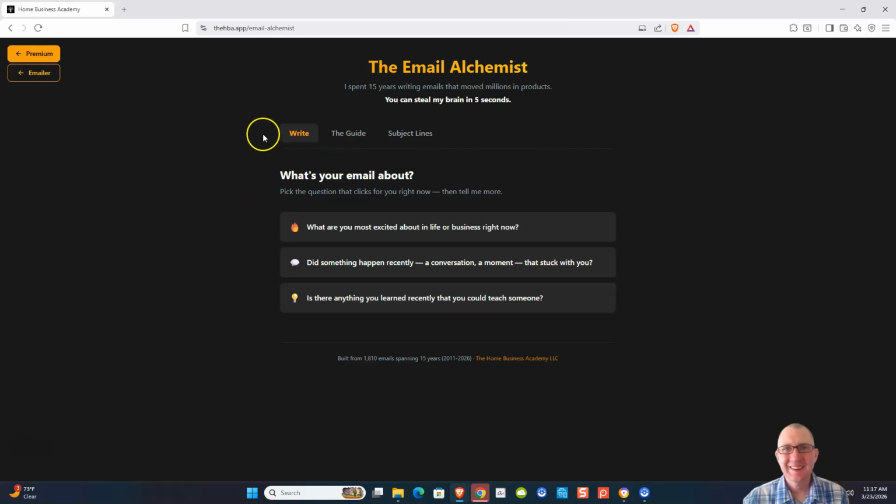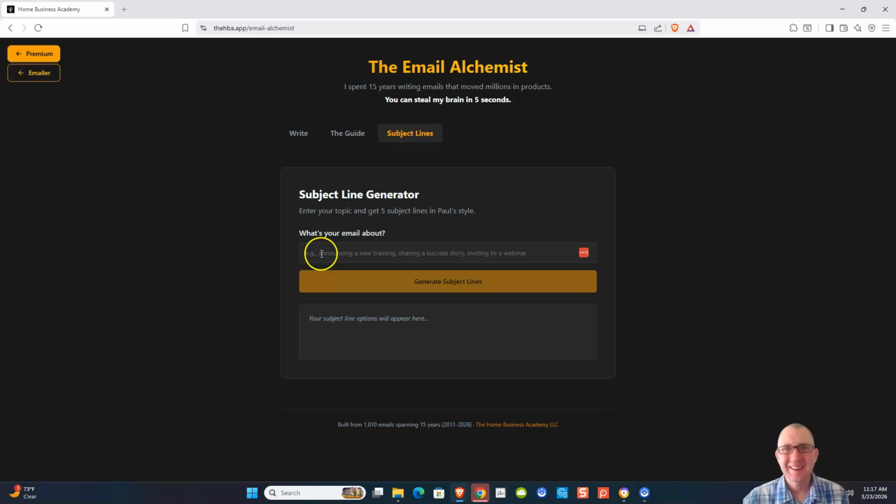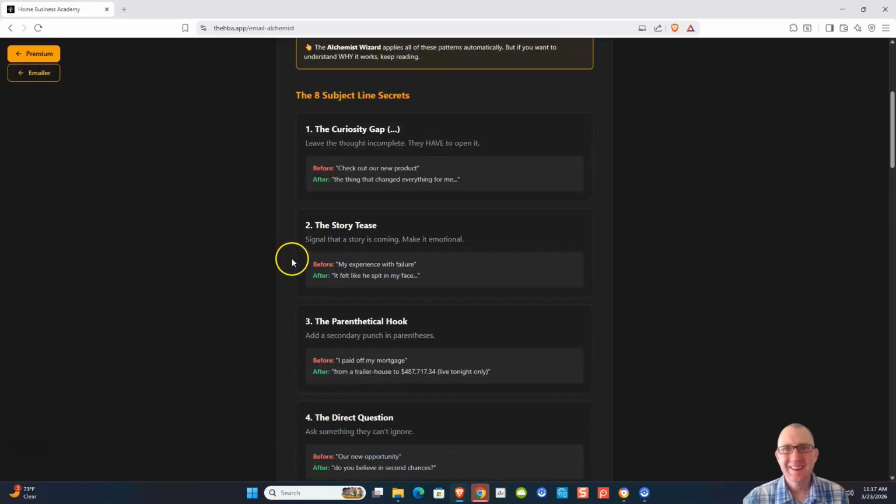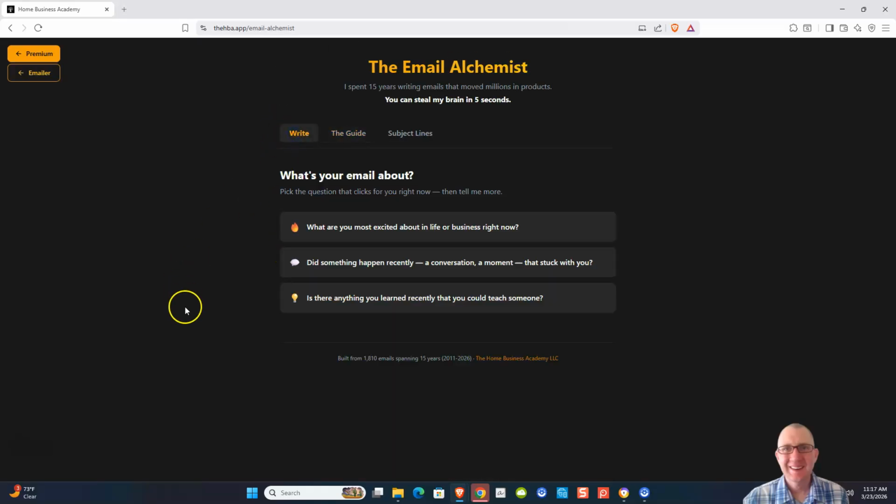So right away, you have write, guide, subject line. For subject line, you just say what your email is about, and it's going to spit out some subject line ideas. Then you've got a guide. What goes into an email? What are the patterns? This will give you an idea of the patterns in an effective email. You can read through that, or you can just go to write.